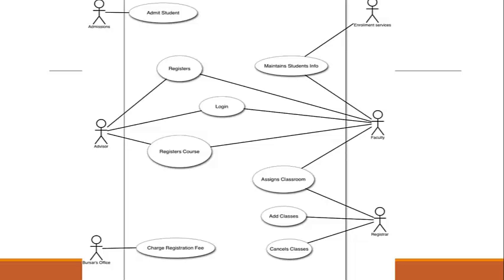If we take a look at the right-hand side, we have the faculty users that have the same privileges that the advisors have, in addition to maintaining the students' information and assigning classrooms to students. If we continue on our left-hand side, we have the bursar's office that charges the registration fees to students. If we move on to the upper right-hand side, we have the enrollment services that maintain students' information. That's their only privilege.